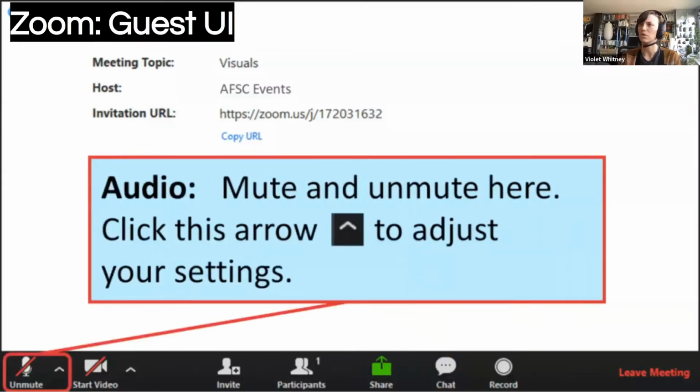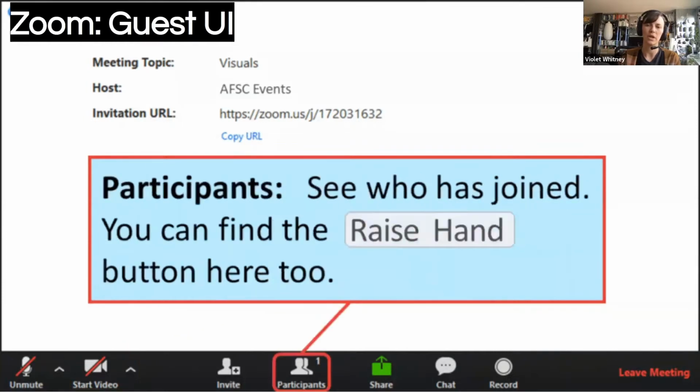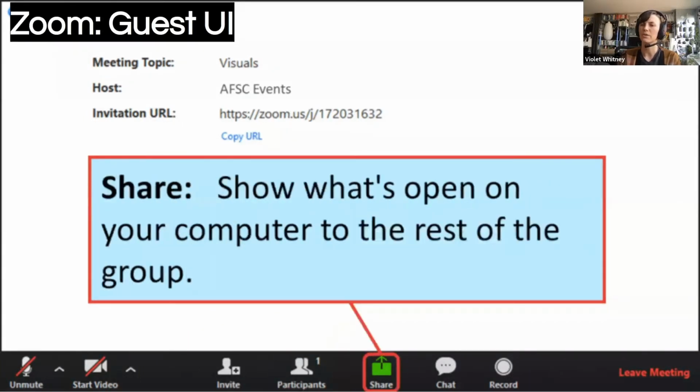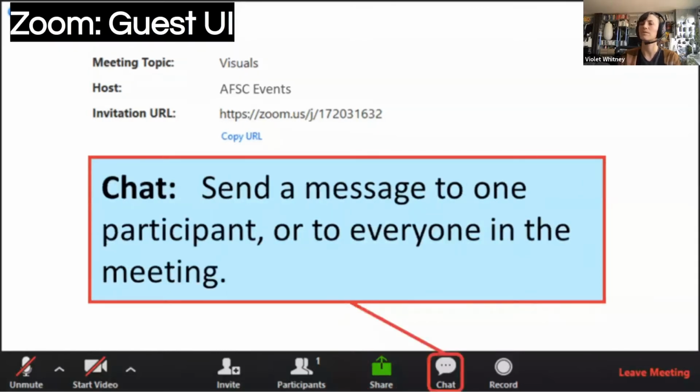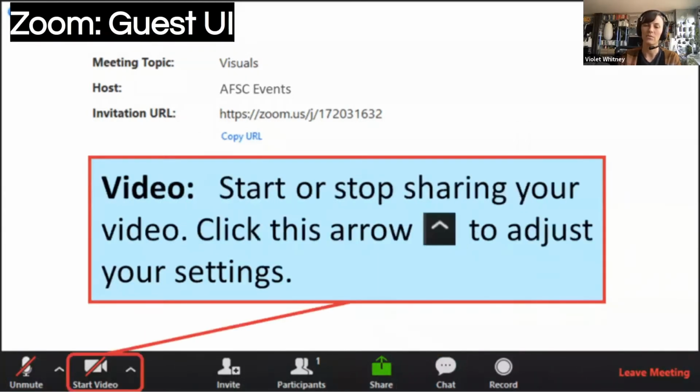So this is a standard UI. Hopefully most folks are familiar with this by now, but this is where you can start and stop audio, start and stop video, see what participants have joined, share your screen, and also where you'll find the chat window.